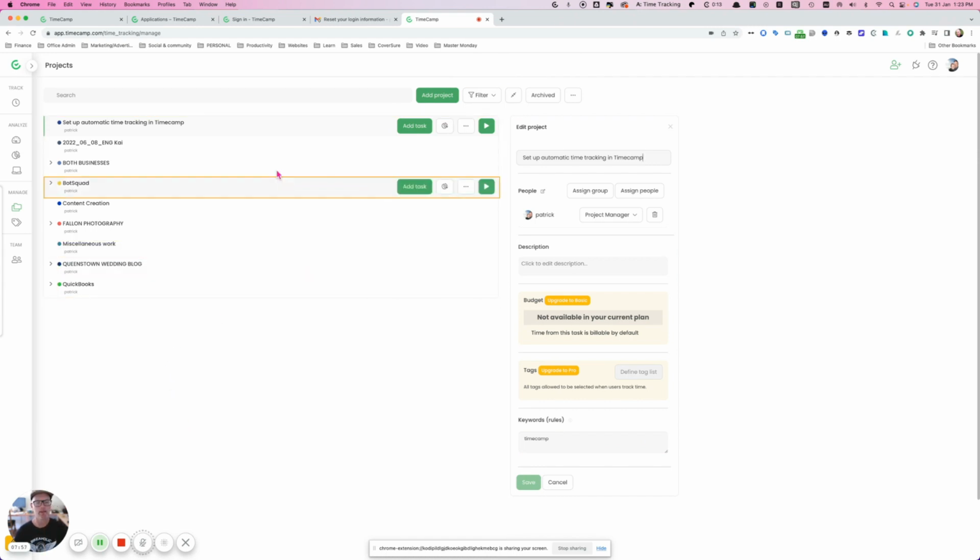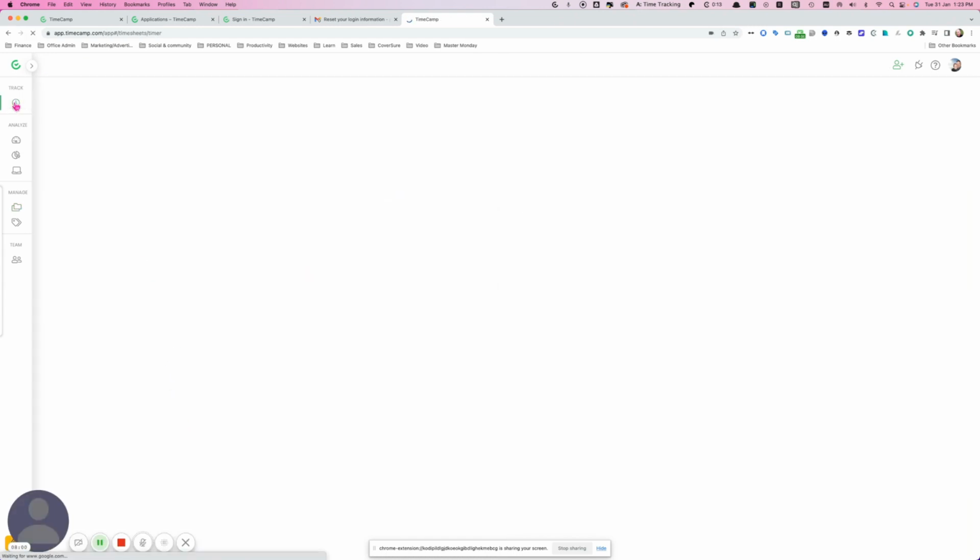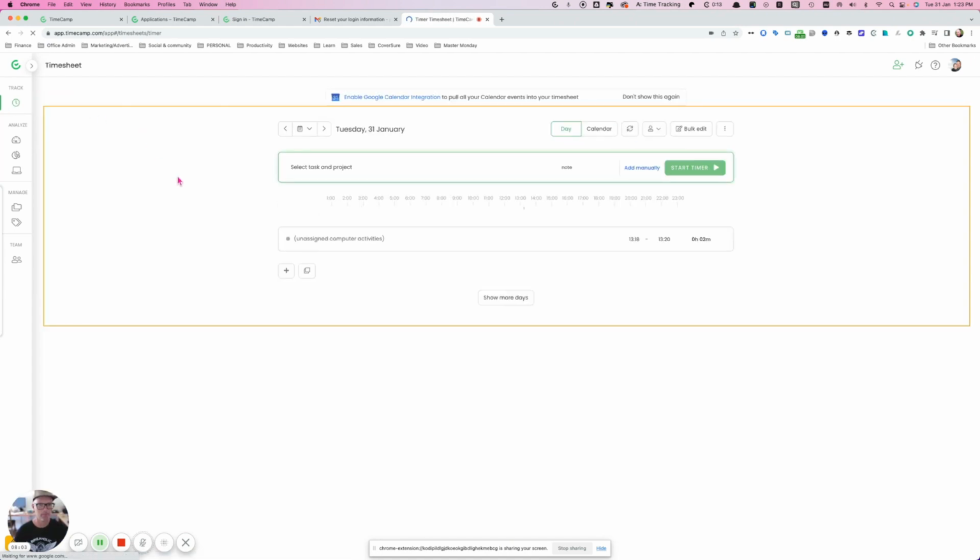Okay. And then I'm going to come back to this in a little bit of time when the desktop app has recorded some activity from my computer automatically, and I'm going to make sure that some of that time involves the Timecamp app, actually the web app and the desktop app. And hopefully what we're going to see is it's going to automatically assign those activities here as being part of the setup automatic time tracking in Timecamp project. And actually what I will do, I'll set up another project.